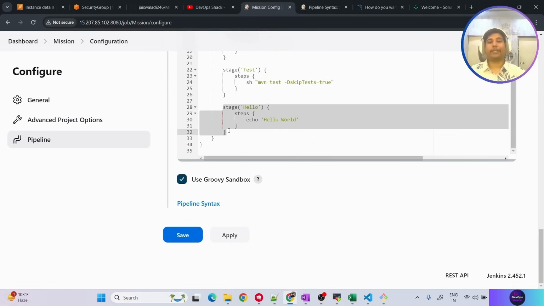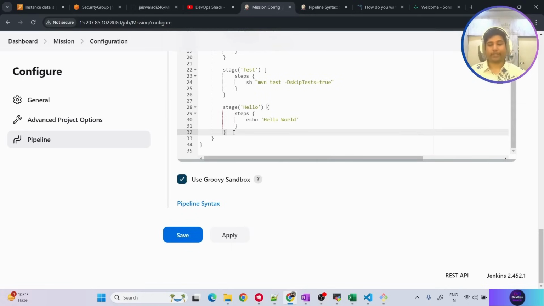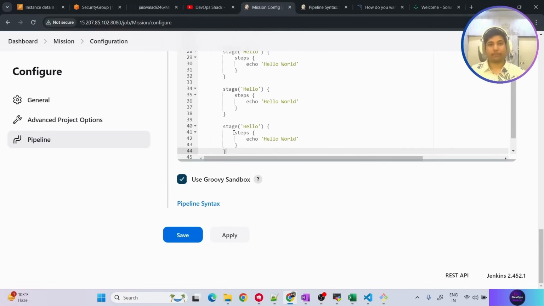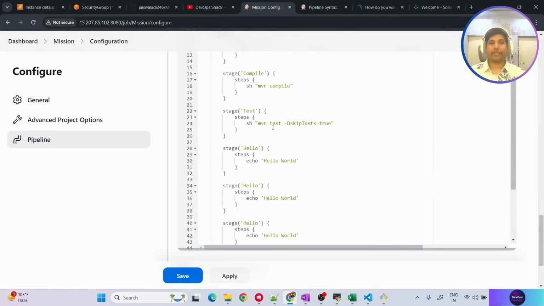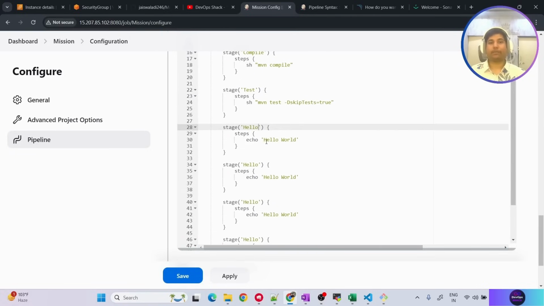Now that is done. I'm going to create a few more stages. Let me create. Okay, so compilation done, test cases done. Now what I want to do is perform a vulnerability scan on our dependencies. So I'll write the name as Trivy scan.